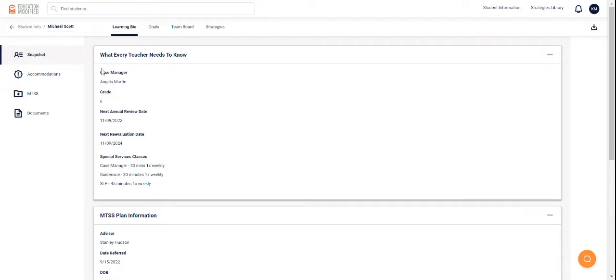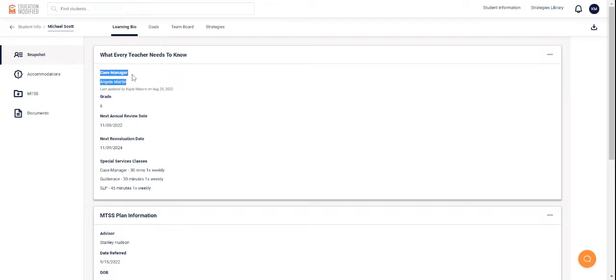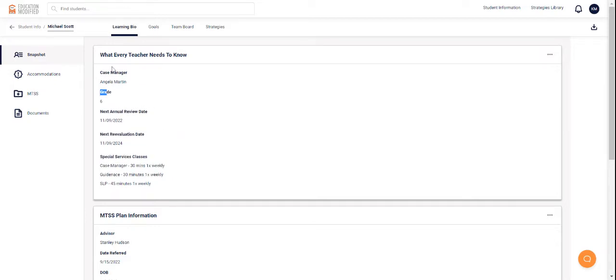We have what every teacher needs to know. So for example, we have case managers, we have the student's grade, we have next annual review date. And as you can see, when I'm scrolling down, you will see last updated by. So that just lets you know when this information has been inputted and who puts it in. So it might say by education modified, it might say by one of your staff members, depending on what the access is. That's how your information gets in here.